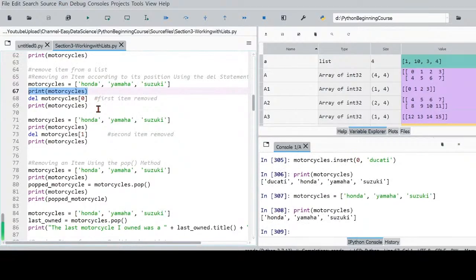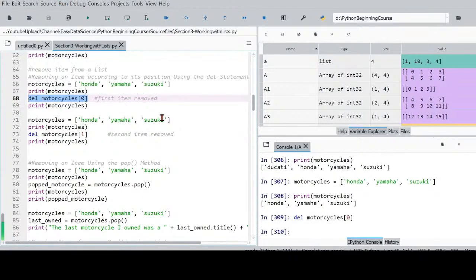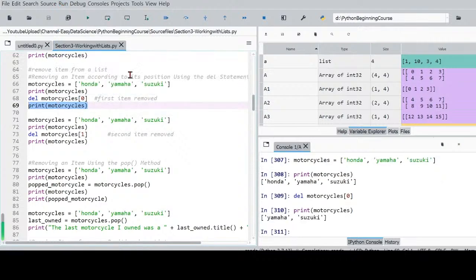3 motorcycles now. Then we'll del the first motorcycle. Show again. Now only the 2 motorcycles left in the list.